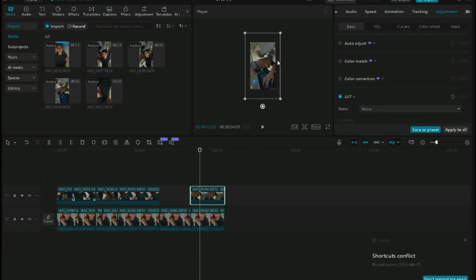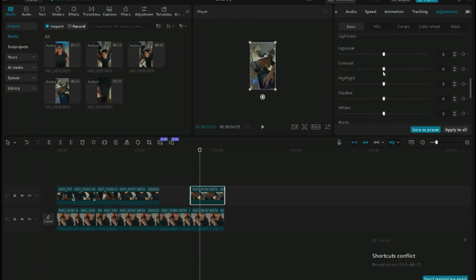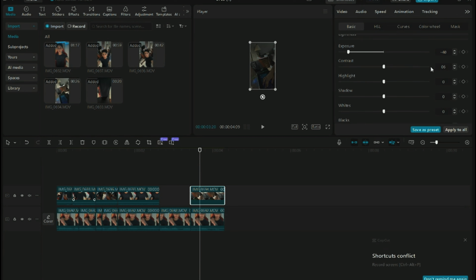And then yeah, now time for this one, the last one. So I'm gonna put this one down to negative. I'm gonna try negative 35. I think this one. Actually, I'll try negative 40. I think this clip would look good dark. And then the contrast. Let's put the contrast to like 6.